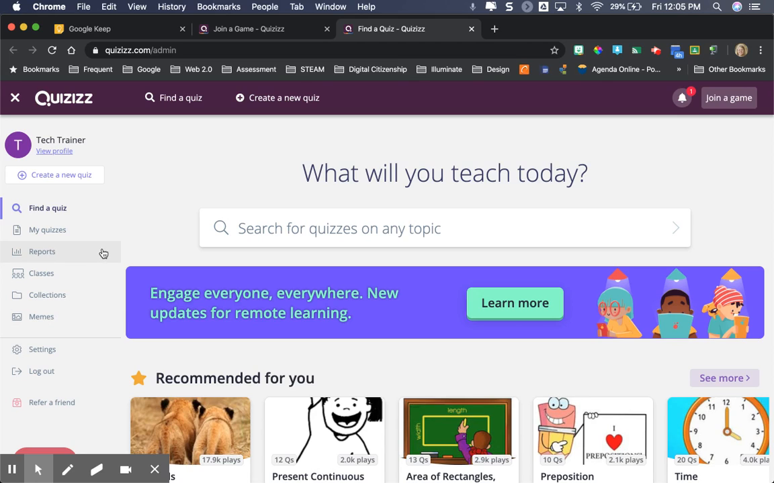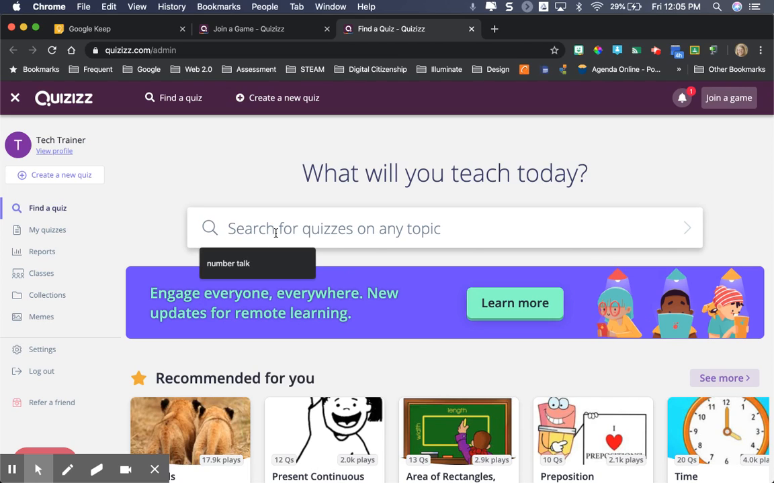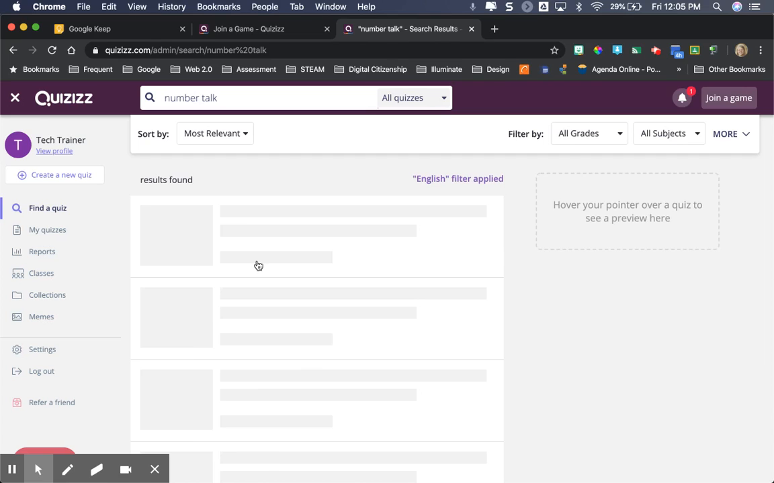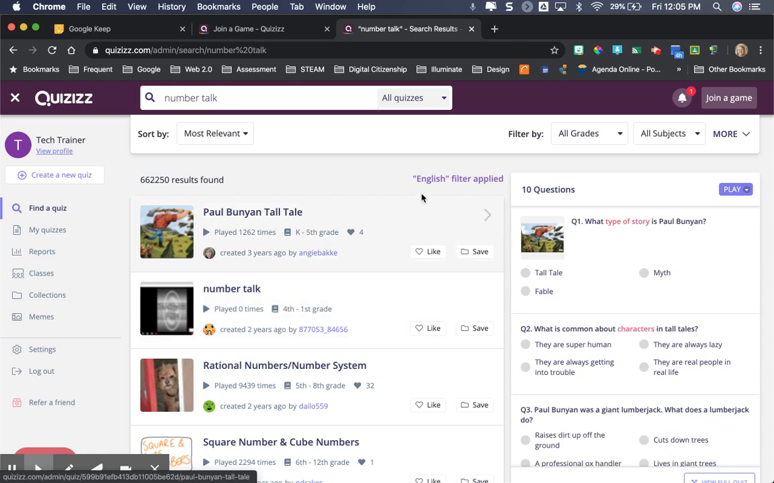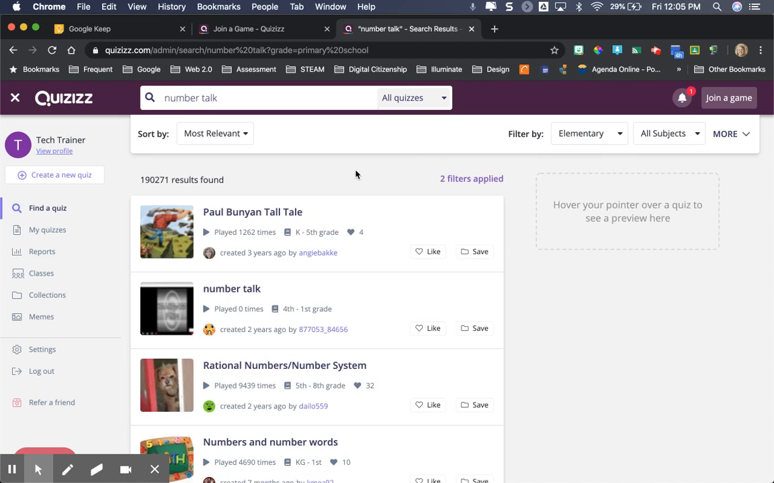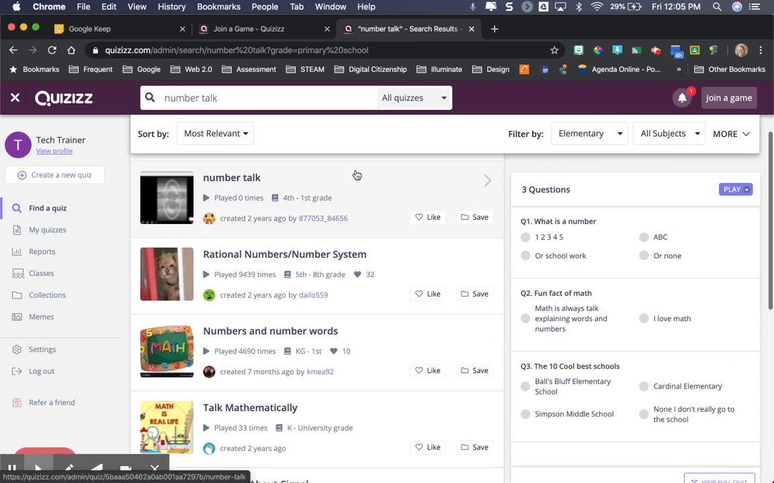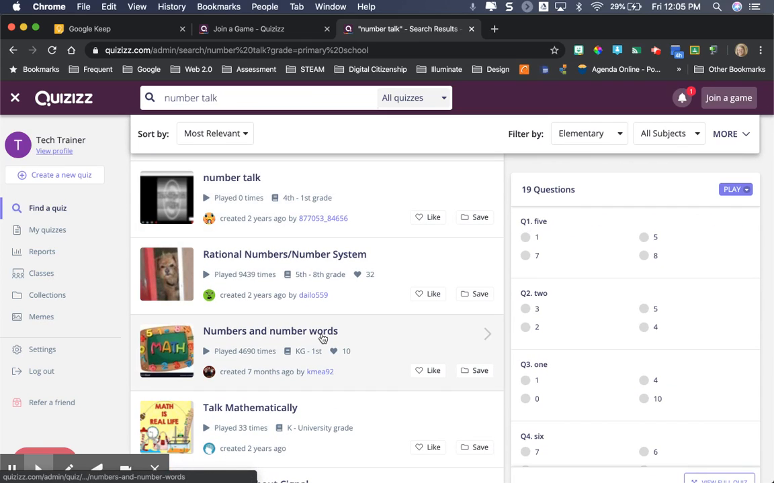And a good place to start is just by searching for a quiz. So I'm going to search for one, and it's giving me the option of number talk. So let's go for that. And it's telling me right now that the English filter is applied. I can choose grade levels. I'm going to go with elementary. And let's see if we can find one that we like. Numbers and number words. That's kindergarten, first. That one is a great one.